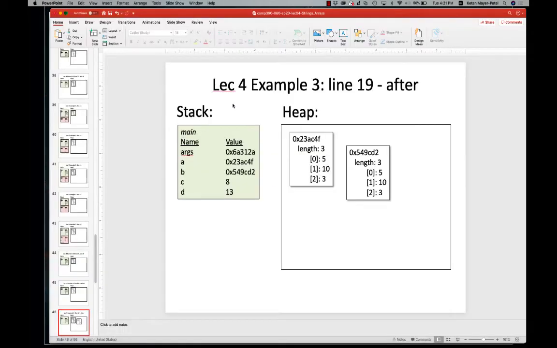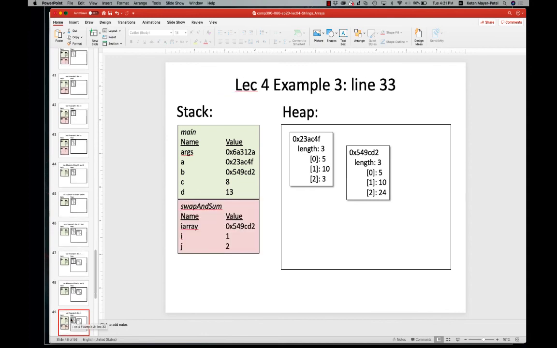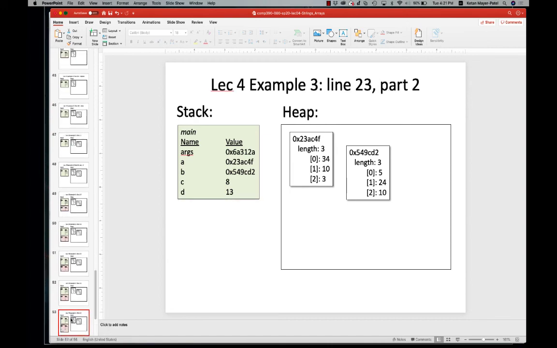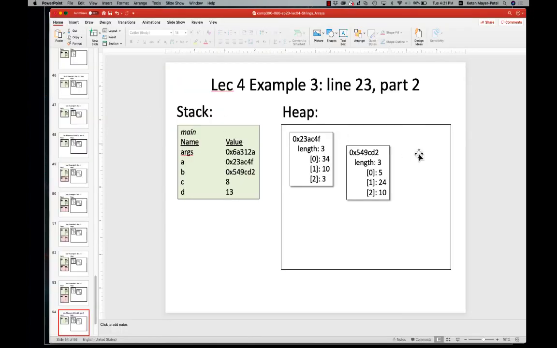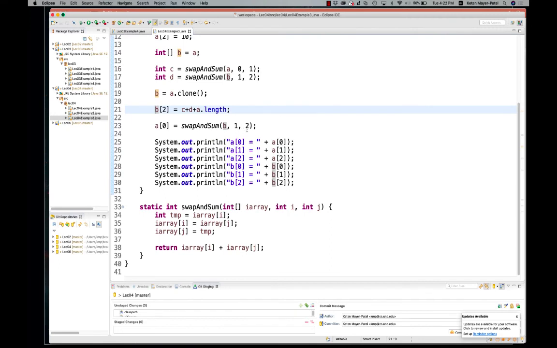We can see that in the next couple of lines where we call swap and sum with B, but now that's this new second array, and we end up swapping and summing. So we take C plus D, then we add A's length, then we set it to B sub 2. That's how we ended up with 24 there. Then there's some swap and sum through B, and then we update A0. So these next two lines do a couple of different things and work with a couple of different objects, and you can match those up with the slides to see what's going on.